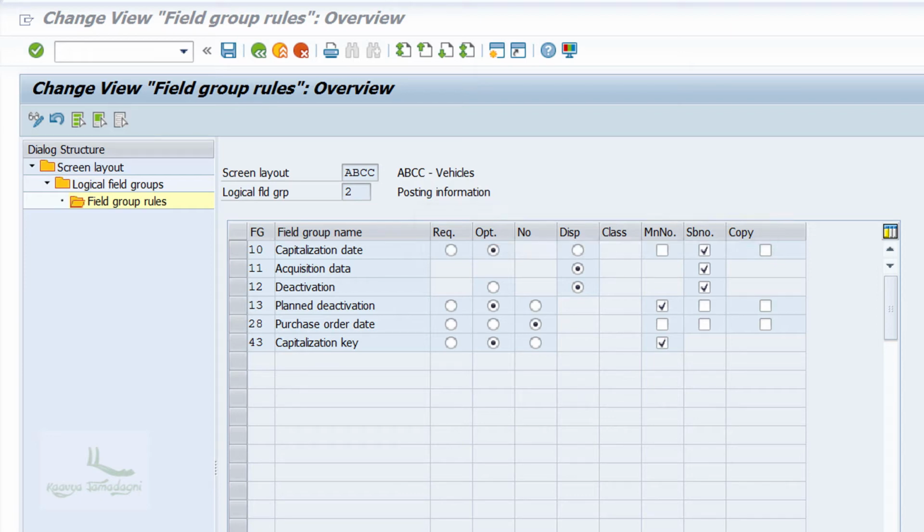We also have the option to set its behavior both for the main asset number and sub-asset number. Along with this, we also have a checkbox of copy. If the copy checkbox is ticked, then the information from the main asset will be copied to the sub-asset. Yes guys, it is as simple as that. Got it? Great. Now let's make some changes here.